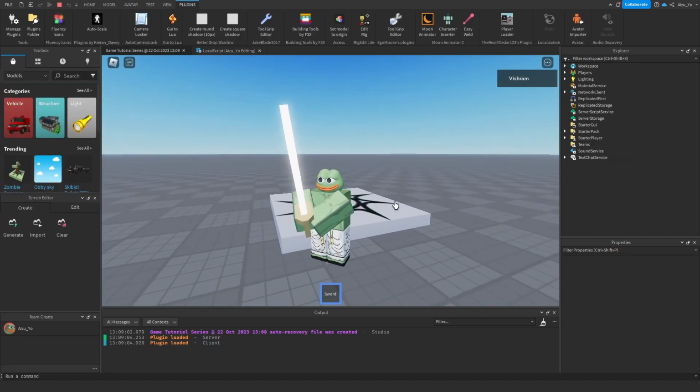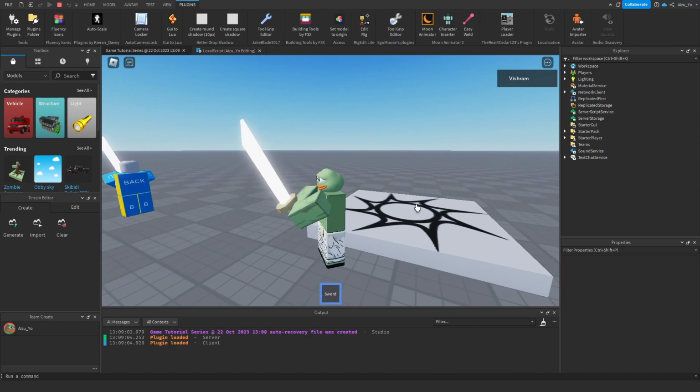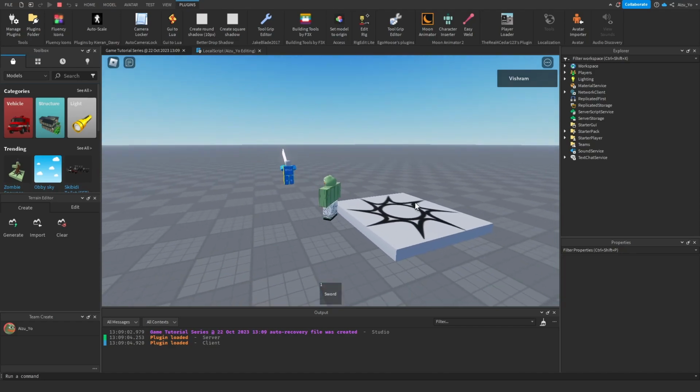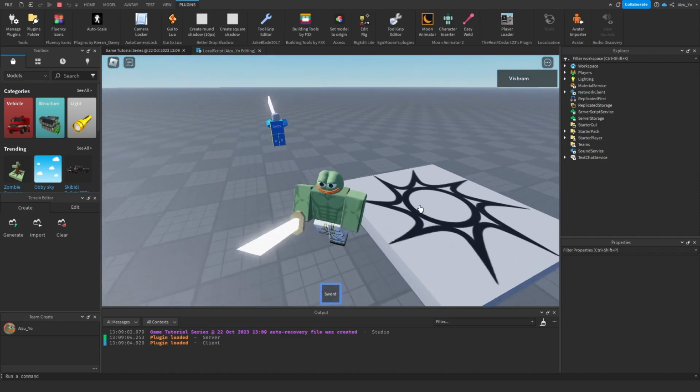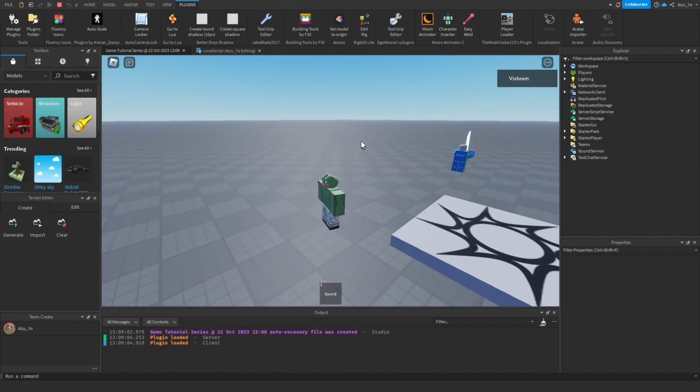Boom. Yep. Boom. You can unequip and equip it, unequip and equip it. It's perfectly fine and it's spam proof. So yeah, there we go for the equipping. Now we gotta move on to the attacks.